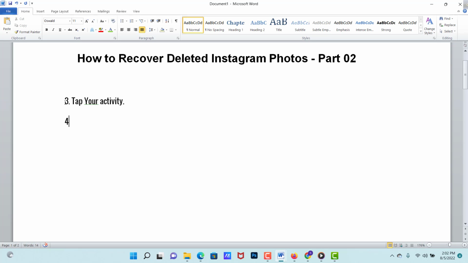Number 4. Tap recently deleted. This will open the deleted folder.